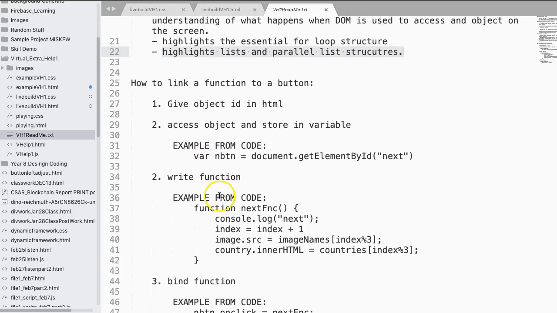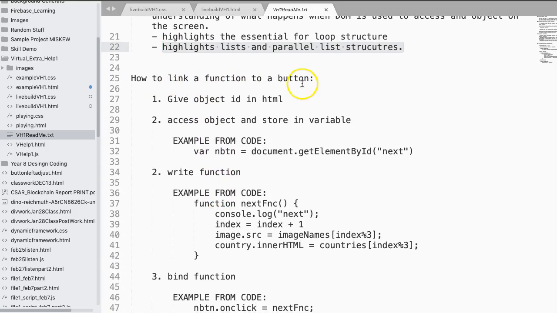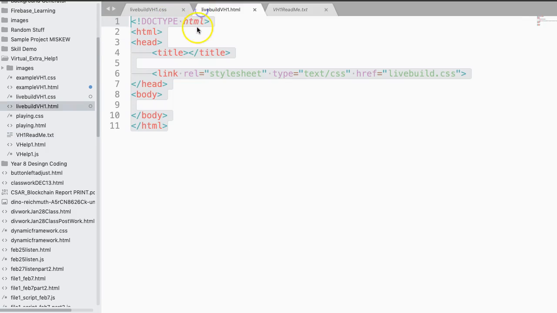And then there is how to link a function to a button, and we're going to see how to do this in the video in a minute. So I'm actually going to leave this, but these are some steps that we're going to follow. Okay, so to wrap up this first video, because I think we're going to do it over a couple, let's just get the actual template set up.